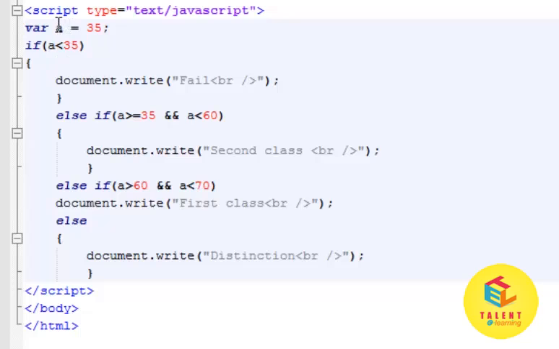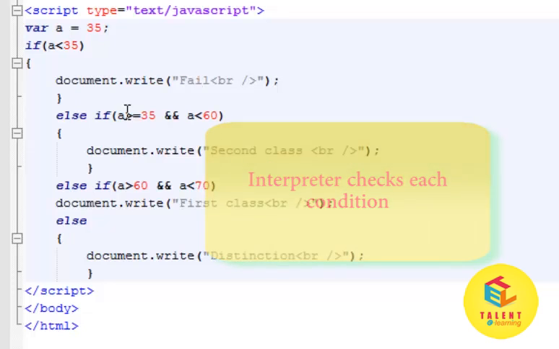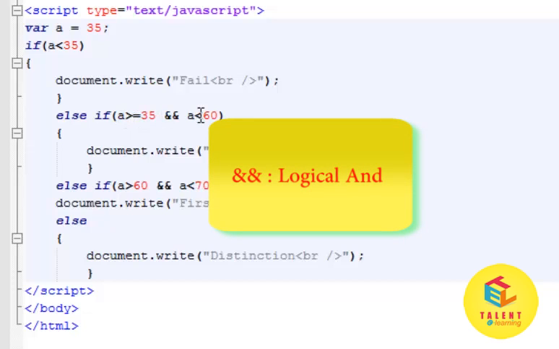Here we have variable a which contains value 35. If a less than 35, then this statement will be executed and fail will be returned on the browser. Else if a greater than or equal to 35 and a less than 60, if these both conditions are true, only then this statement will be executed.